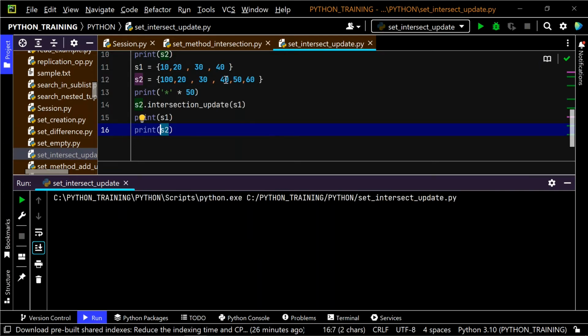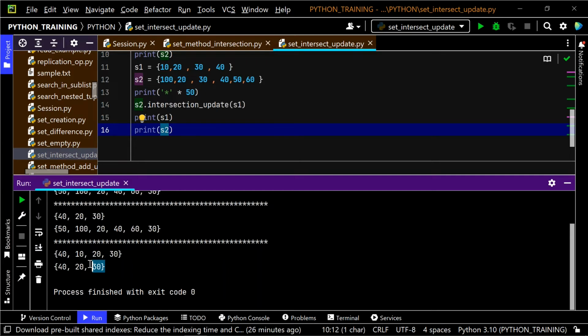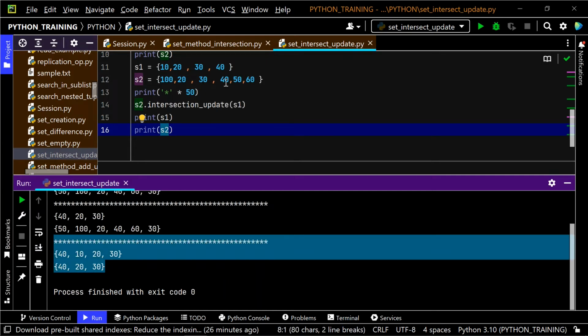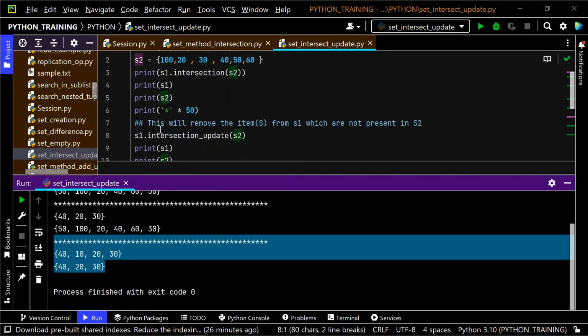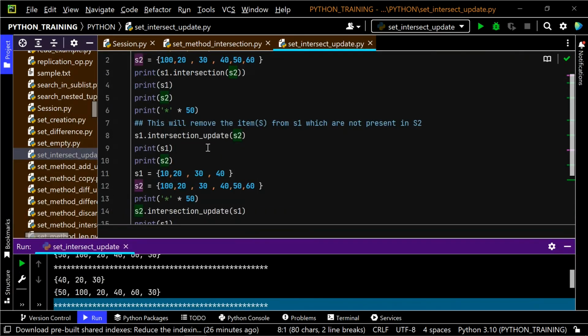Now let us look at here if our output is correct or not. The output is absolutely correct. So this does the same thing, like what we have done here, it is doing the same thing here. So this is how the intersection update works.